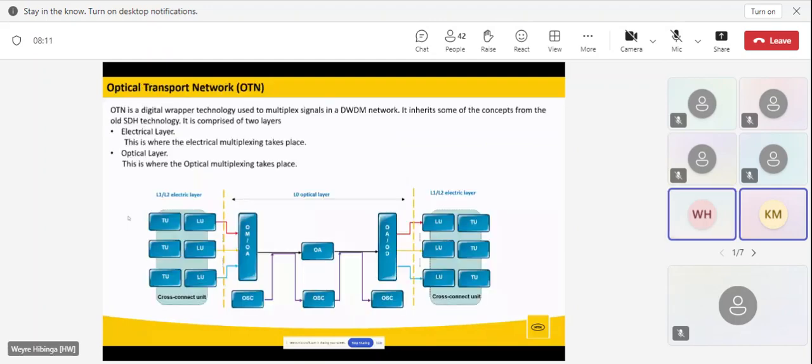Now, the technology that is used on the DWDM is basically called Optical Transport Network, OTN, and it's a multiplexing technology and it inherits concepts from the old SDH technology. So this OTN is comprised of two layers of multiplexing. There's the electrical layer and the optical layer. Electrical layer, that's where the electrical multiplexing takes place. Optical layer, that's where optical multiplexing takes place.